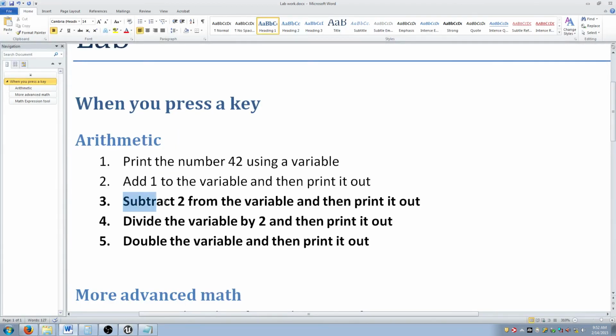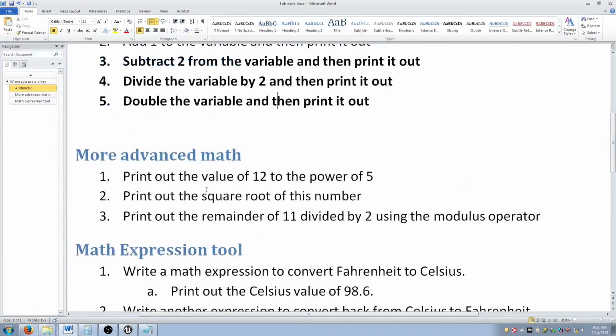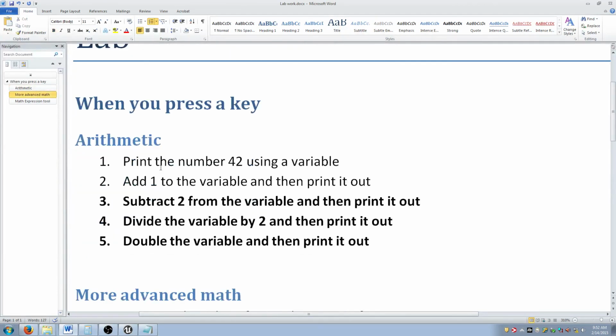And the arithmetic you're going to perform is subtract 2 from the variable and print it out. Then a different test is to divide the variable by 2 and then print it out. And then the last one is double the variable and print it out. Okay? And then we'll get into more advanced stuff here. Use a float. Don't use an integer. It'll be easier for some of this stuff. I guess you can use an integer if you want.